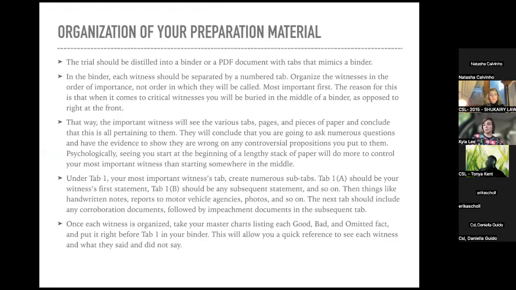I also have some tips for how I organize my preparation. You can either do this if you like to work electronically or paper. I'm a paper person. Sorry, trees. So I distill everything into a binder. I separate each witness by tabs, and then in each witness's tab, I put their statements in the order that they gave them. And then I also put the notes that I've made, the charts that I've made right at the beginning of their tab.